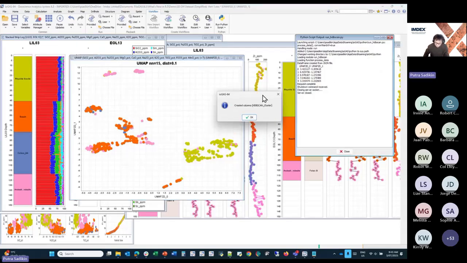So I'm going to show you what it did. When you run a Python script, it opens up a window to the right, and then it tells you it's going to launch that script. Then it's going to move the data from ioGAS into a Python data frame, which is created from a JSON file. So it's ioGAS data frame, JSON file, Python data frame. Python does things to the data frame.